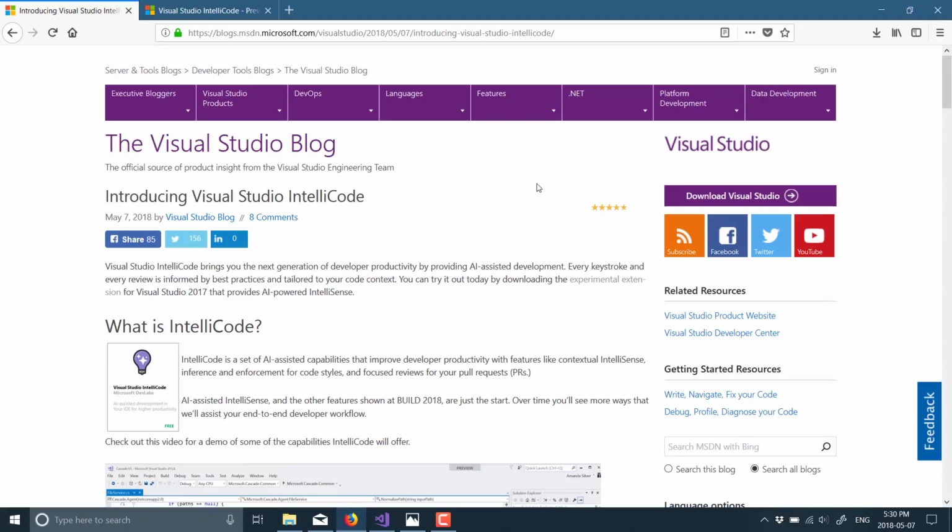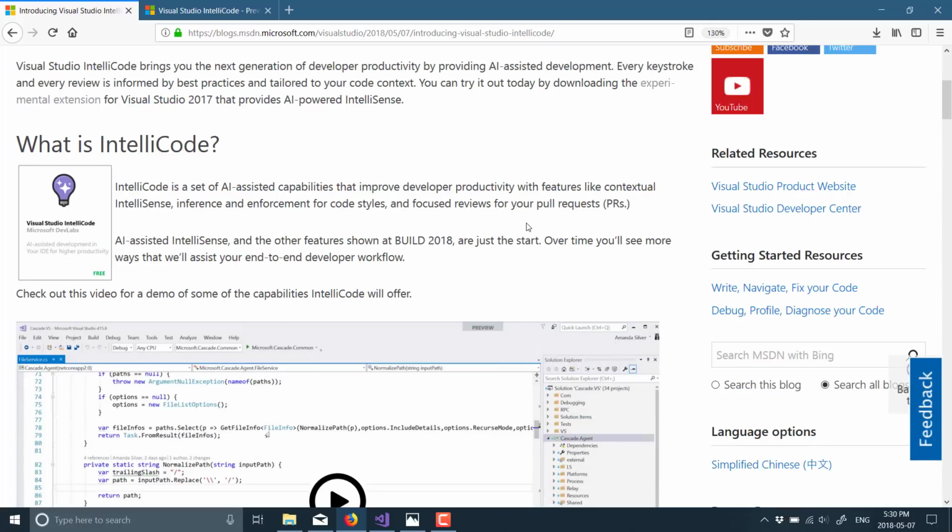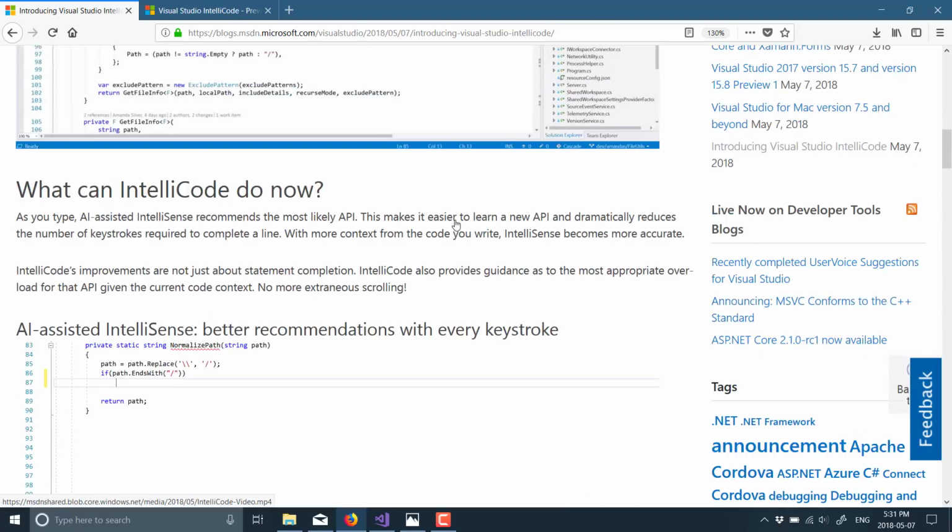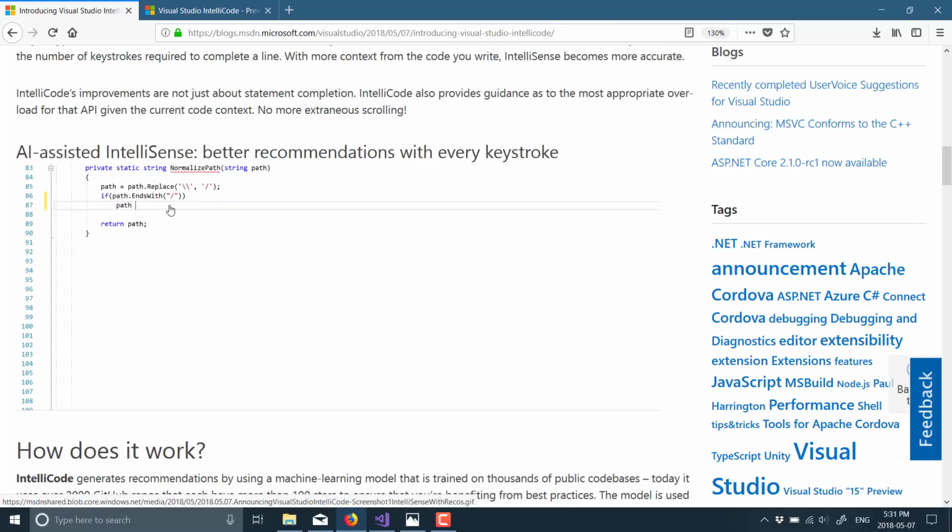This is the Visual Studio blog. I will link this down below. It's an interesting read. It goes into a little bit more of what IntelliCode can do. And I mostly demonstrated what we're dealing with now, but you can see things. Here's like a string example that we just saw where it's going to give you the most common recommendations.